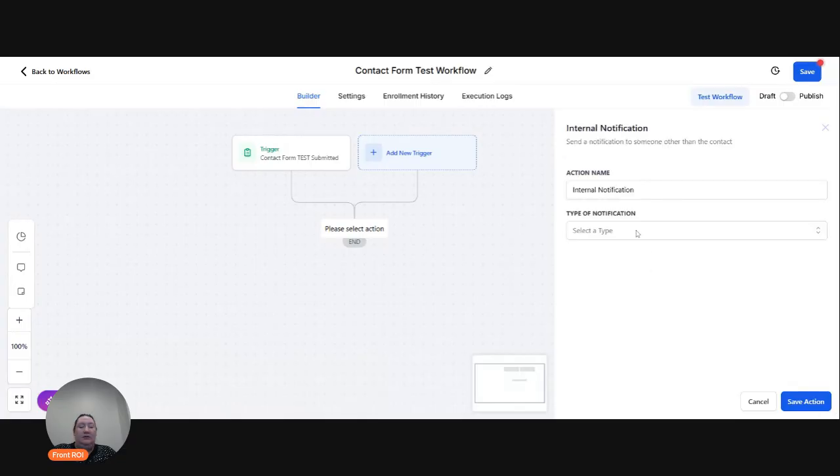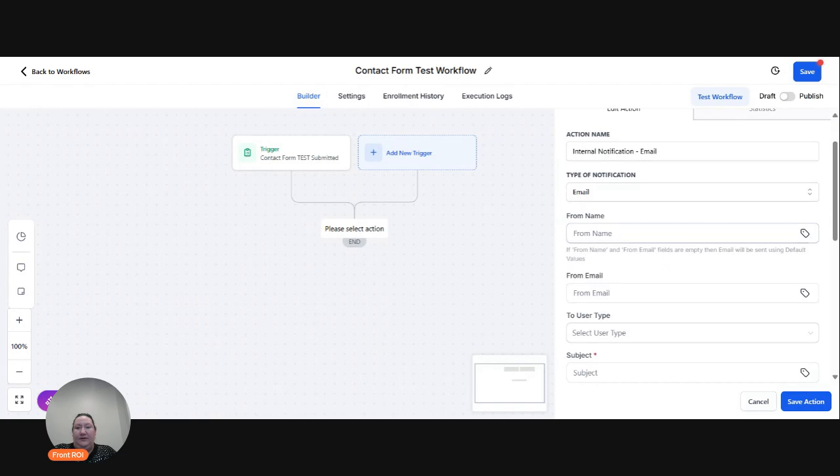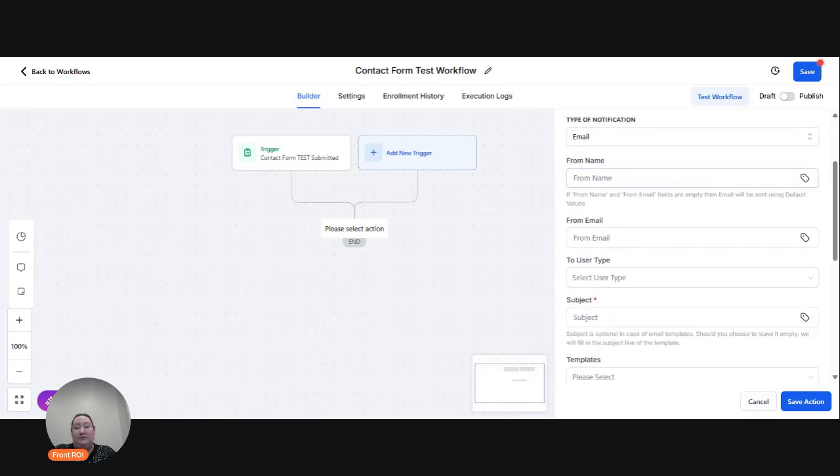And then depending on who you are and how you work, there is an option for selecting what type of notification. You can send yourself an email, a notification in the app, or a text. You can select all three, but you would have to set them up as individual internal notification actions. But like this one, we'll name it email. So if we select email and go from there, if you don't change your from name or your from email, it auto populates those.